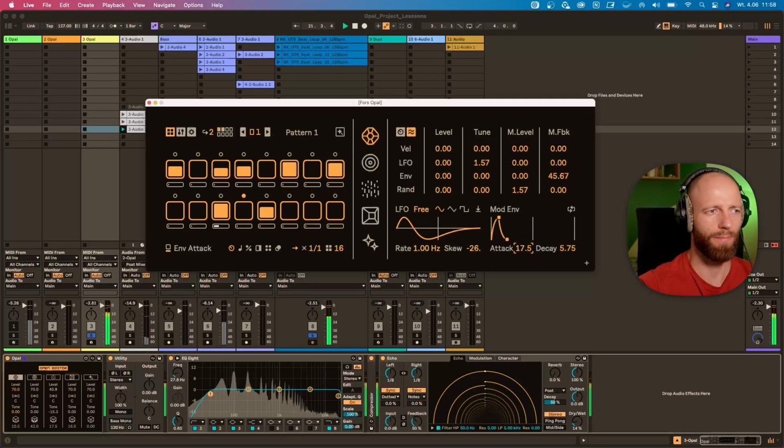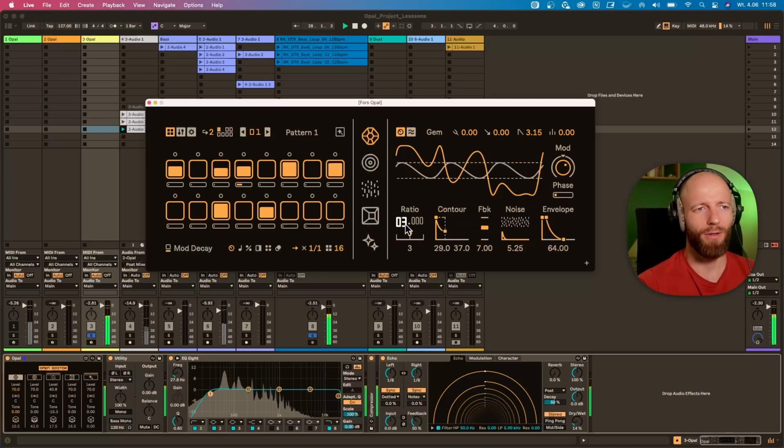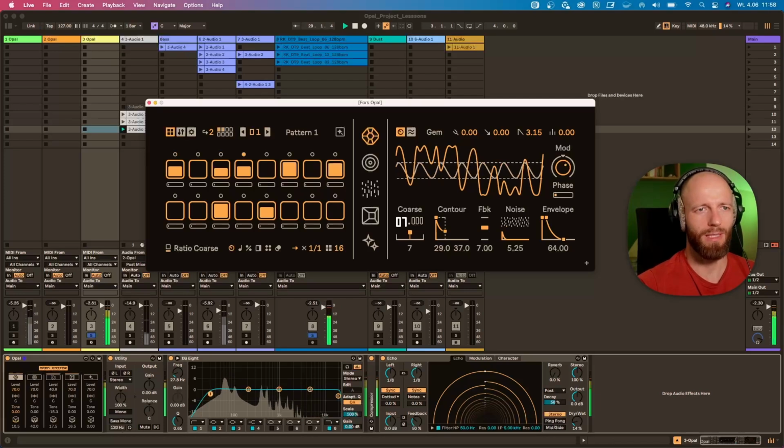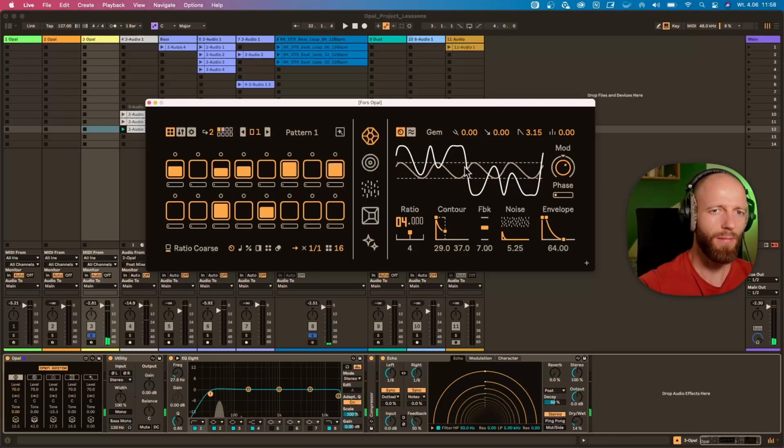the attack on the sound. Alright, so this is Jam, super fun to play with, really intuitive and playable.